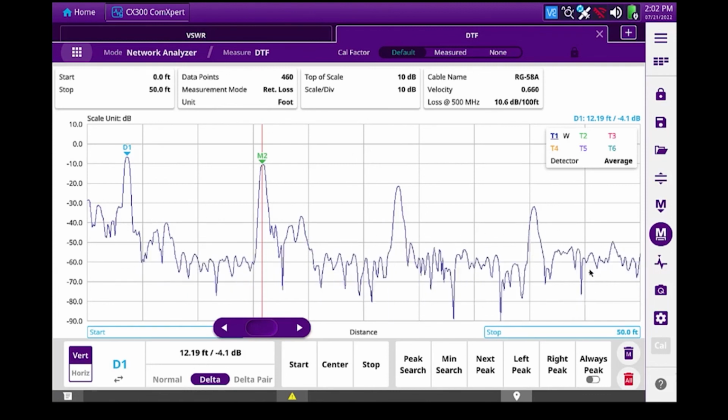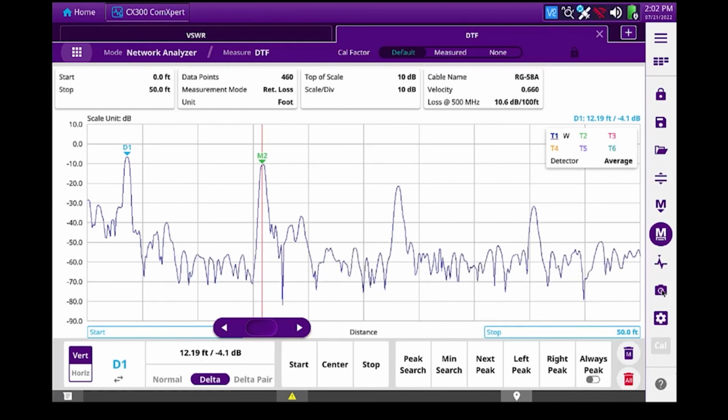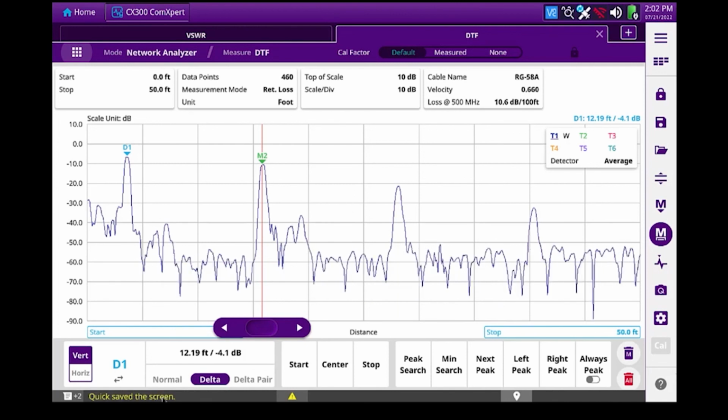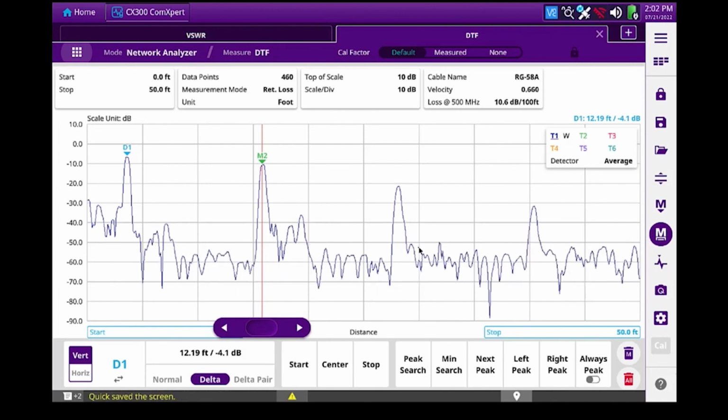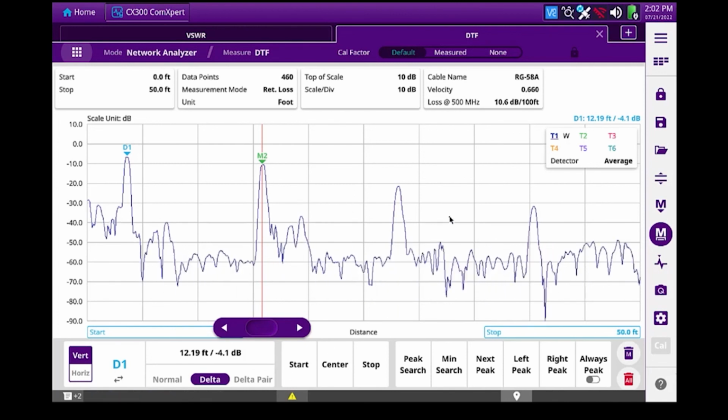Now to document that, I'll just hit the camera, do a quick save. So I saved that screen. And that's all there is to testing an antenna.